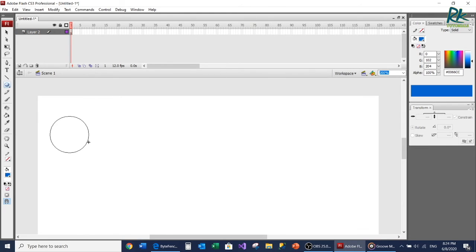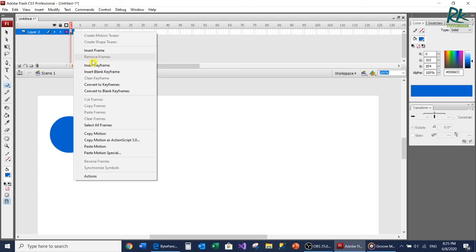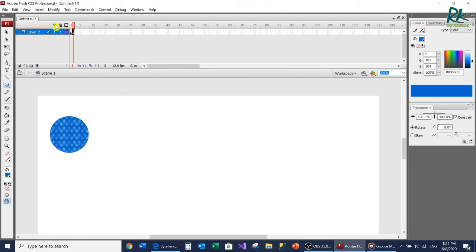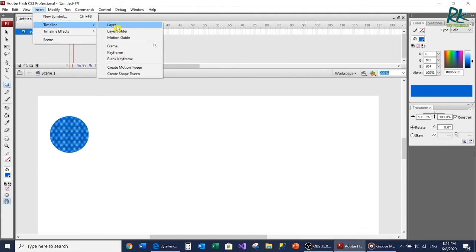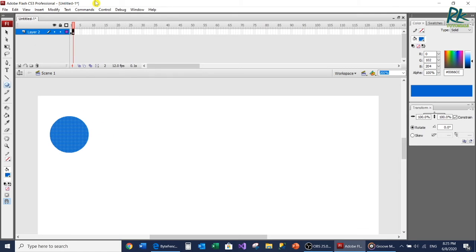Click on the second frame in the timeline. Insert a keyframe by pressing F6, or you can also select Insert, then Timeline, then Keyframe. Or you can right-click the frame and click Insert Keyframe. Now this is the point, the frame, where the first change will take place. Now what's that change? It all depends on you.